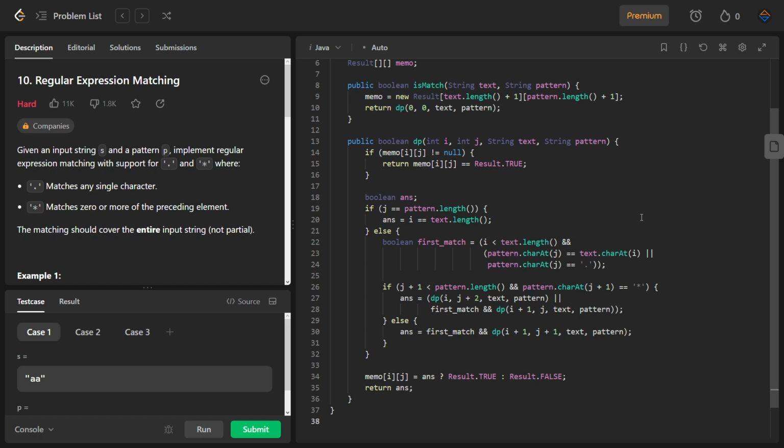If the next character in pattern is an asterisk, we have the option to either skip the asterisk and its preceding character in the pattern, j plus 2, or continue matching the current character in the text, i plus 1, with the same character in the pattern, j. We use recursion to explore both possibilities.